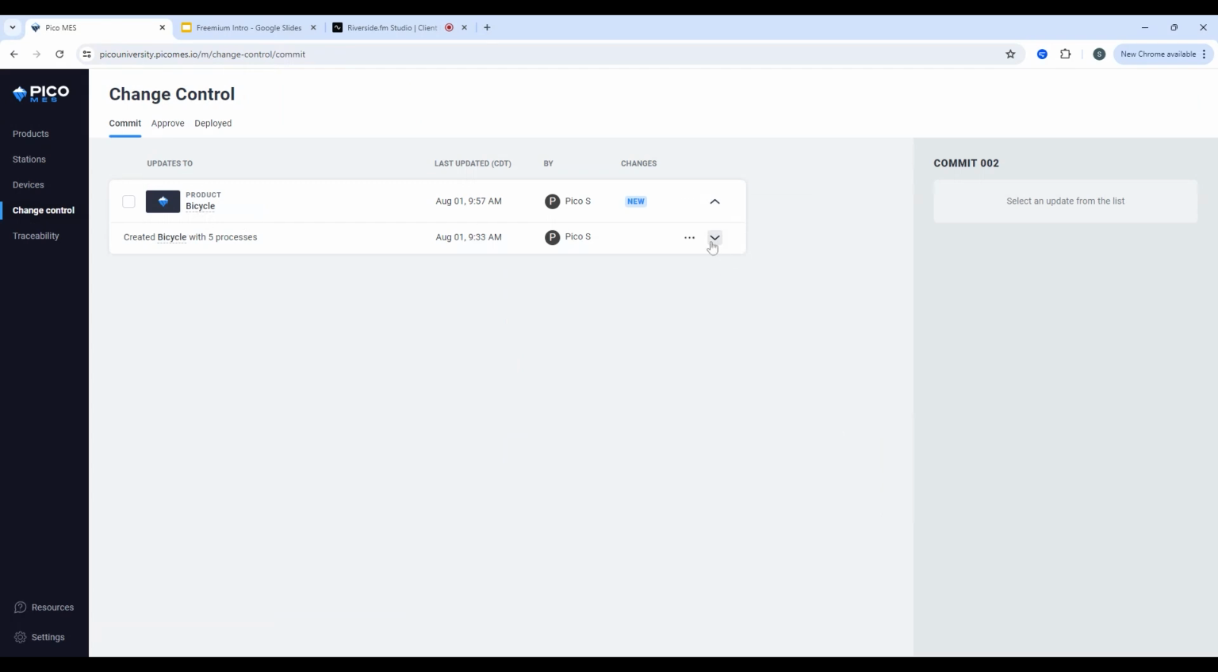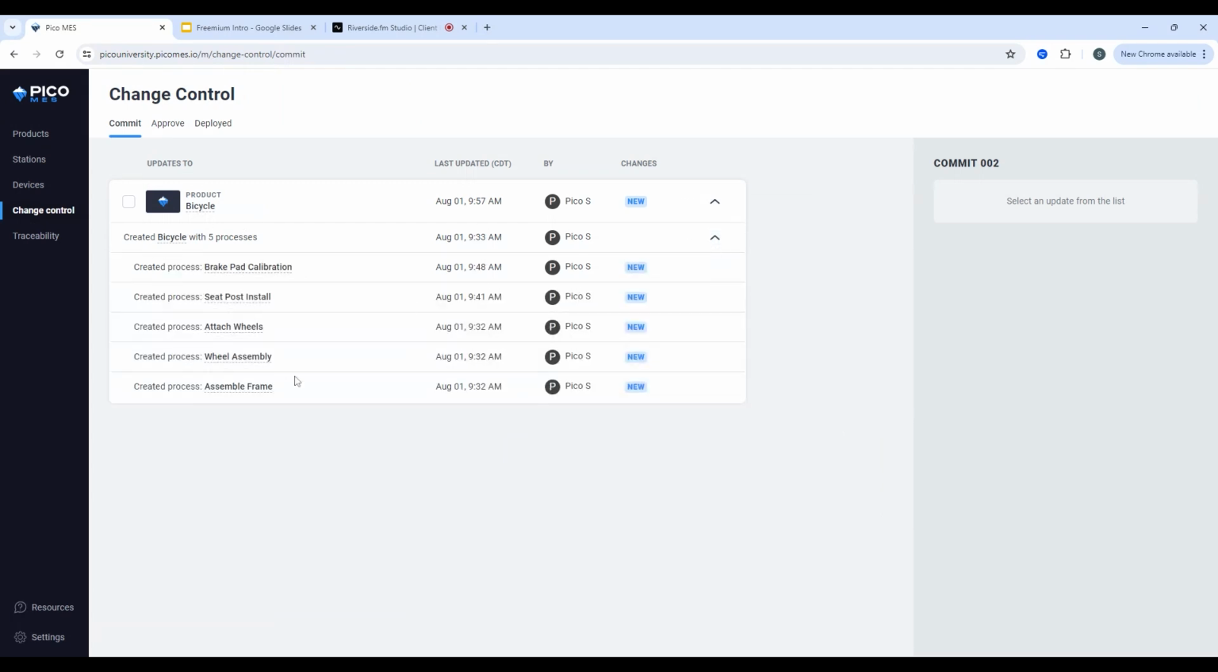and I can see that there's a new update to our bicycle product. I can see that I've created it and see all these processes along the way, that it says who did it, the timestamp of when it is, and all other relevant information as needed.